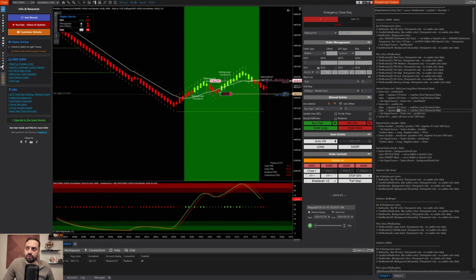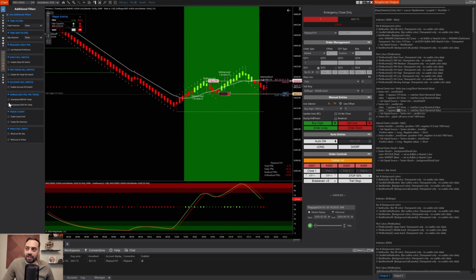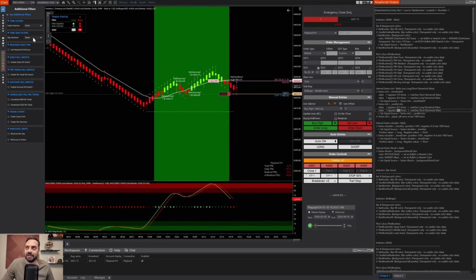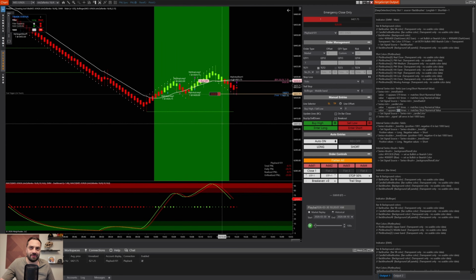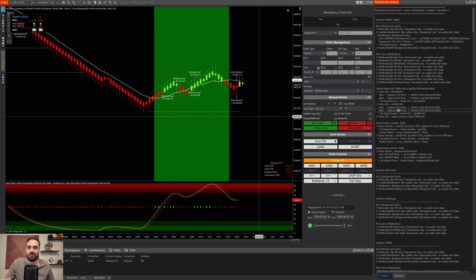You can also do a trades per direction if you only want to enter once per background. So one long and one short at a time. But that's for another video. Again, we have a full user guide that covers this in a lot more detail.